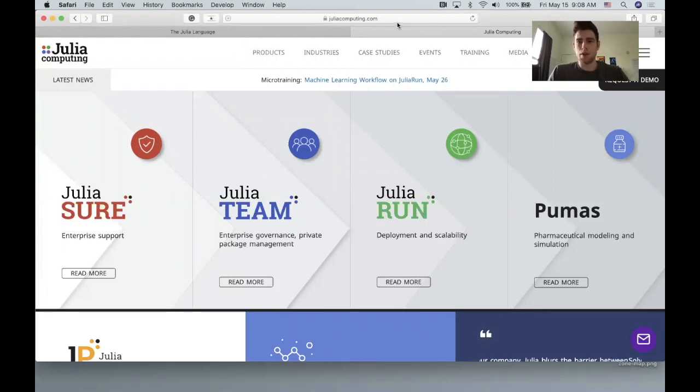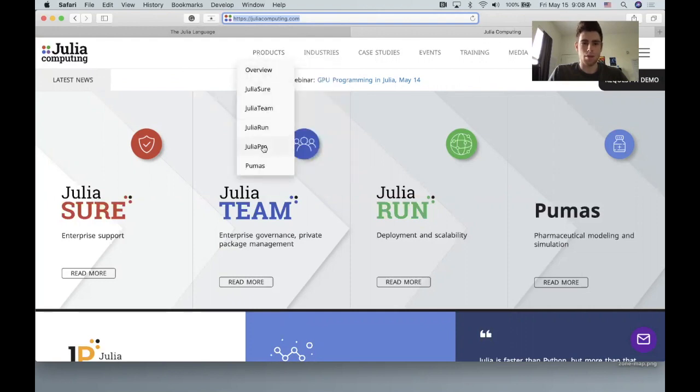We're going to go to juliacomputing.com. From juliacomputing.com, you'll come to the page. It'll look something like this. Once you're on Julia Computing's website, we are going to be going to products, and then we're going to go to Julia Pro.